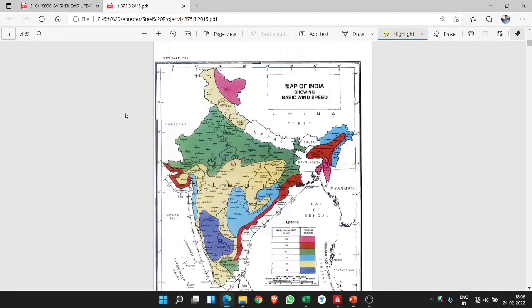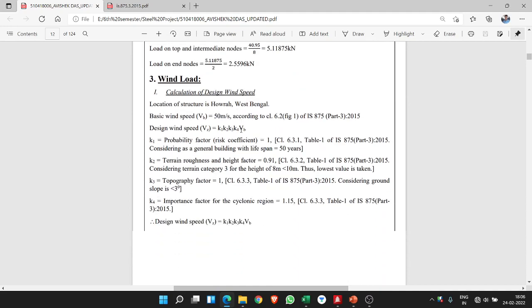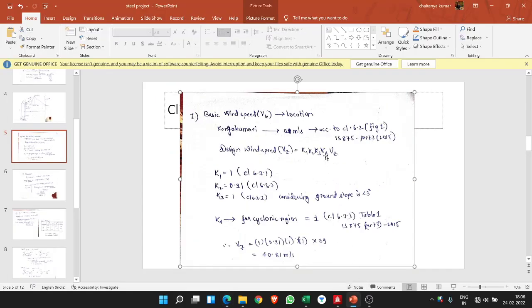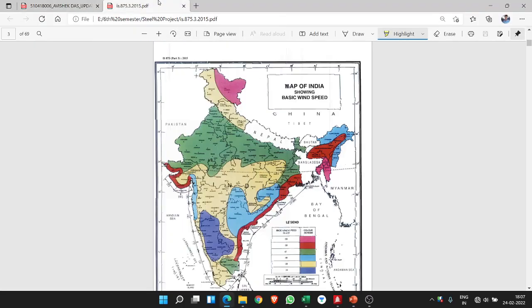So now if I show the project part, first we have to calculate the design wind speed. In our data sheet, we have been given some location according to our roll numbers. I have been allotted Kanyakumari, and for that, the basic wind speed, which is Vb, I will get from clause IS 875 part 3, 6.2 figure 1, which is nothing but this one.